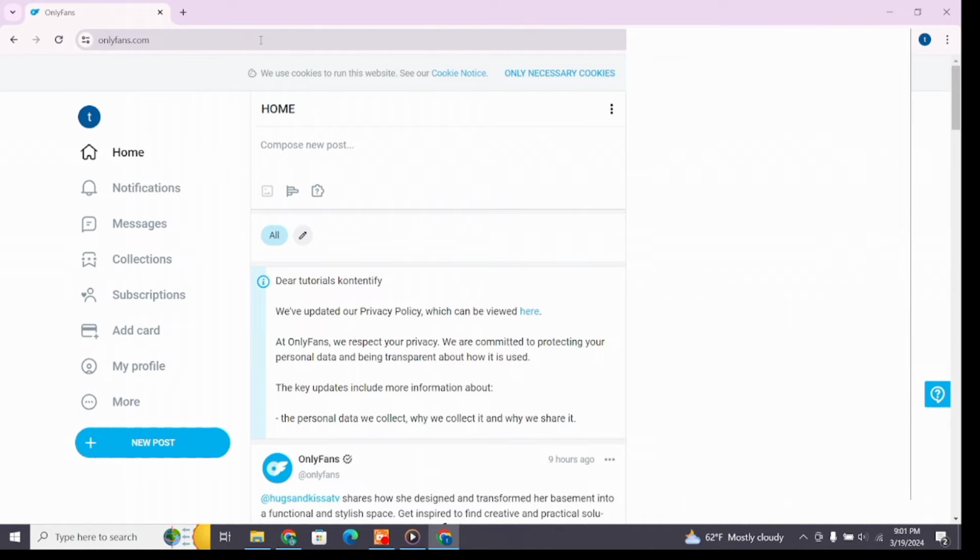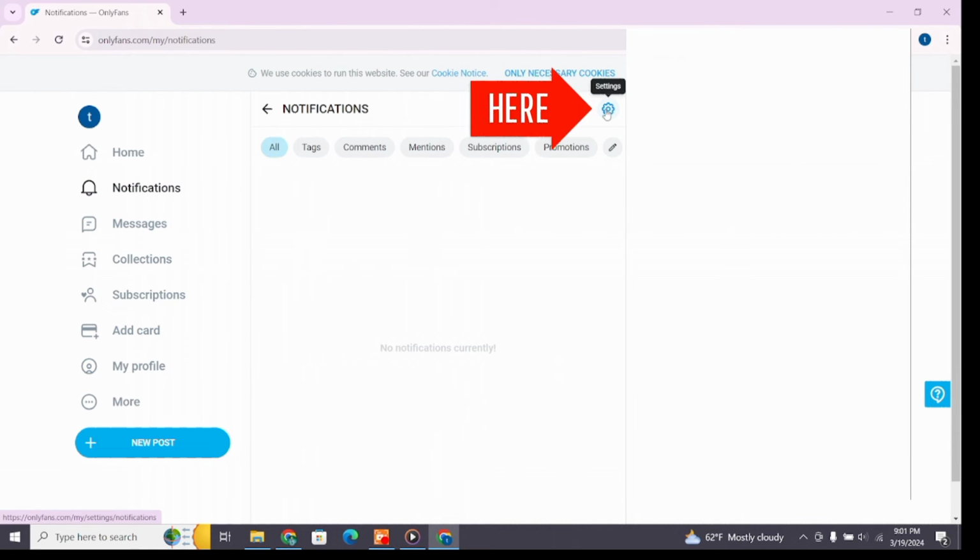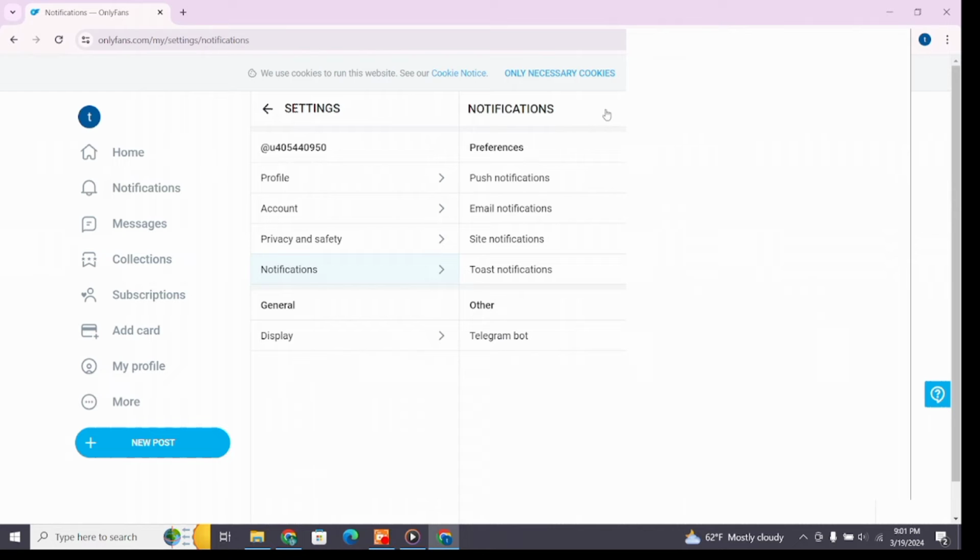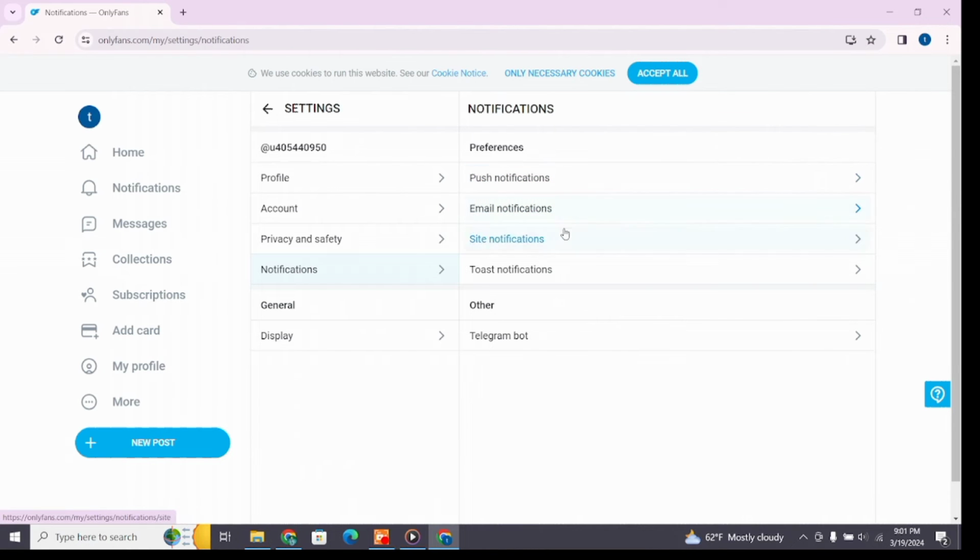After logging in, you will reach this interface of your OnlyFans account. Here at the left side, you will find various options. From here, click on notifications and then click on the settings icon at the right side. After clicking on it, you will be presented with various notification options.